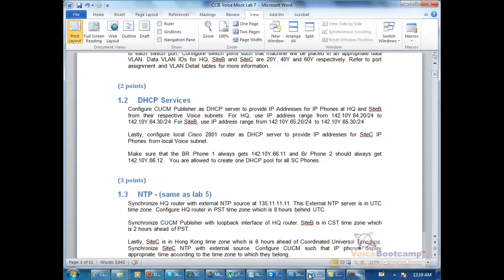In this section of the mock lab, I'm going to configure a DHCP service on the call manager publisher for HQ and site B respectively with voice VLAN IP addresses. And also site C router, I'm going to create a static DHCP mapping for both IP phone 1 and IP phone 2. Now on site C, the only thing is that in order to create this to static, I'm only allowed to use one DHCP pool for that. So that means I have to use DHCP static mapping file.